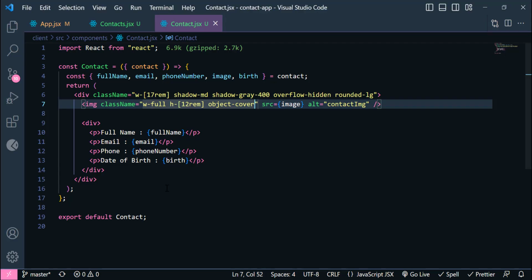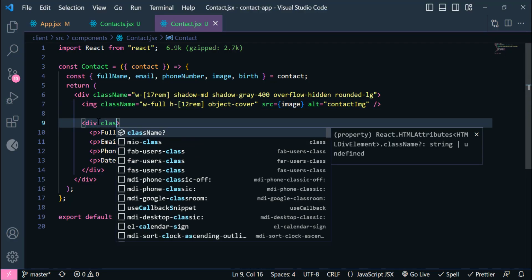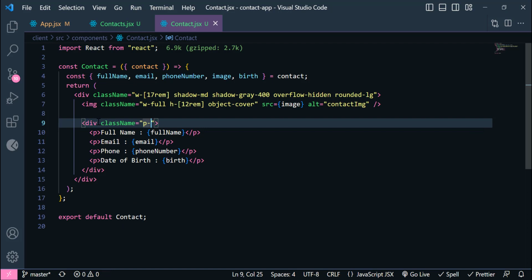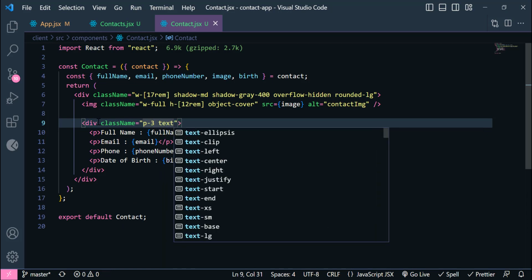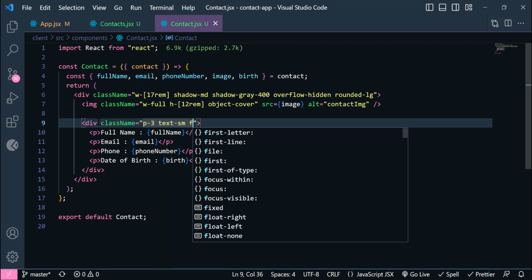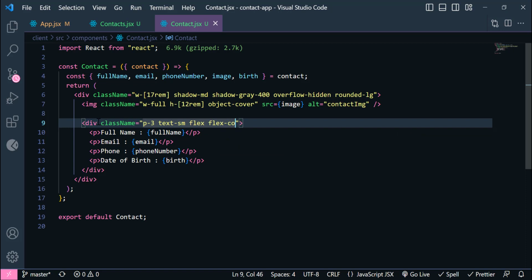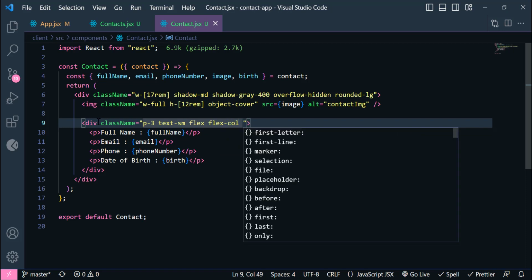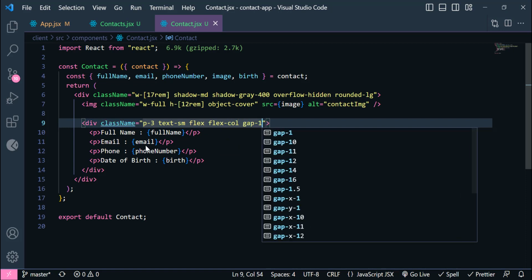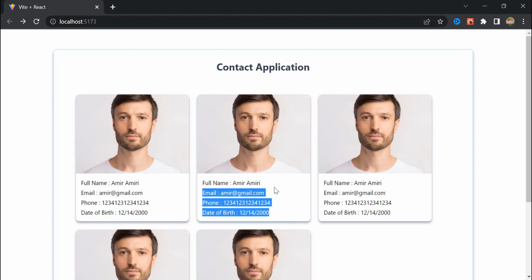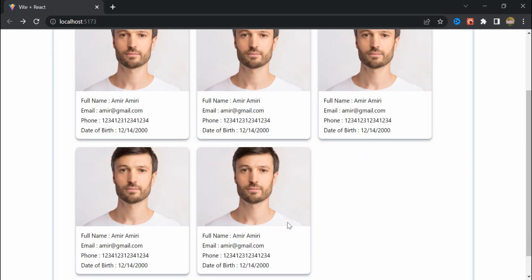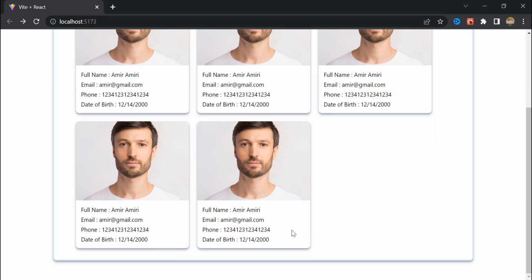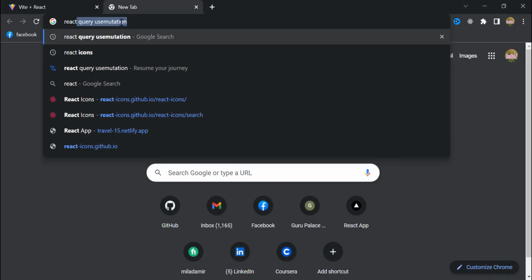Alright, now let's style this text here. We need to add a padding 3, text small, flex column, and gap 1. Okay, alright, now they are looking better. So down the text, we need to have two buttons here, one for delete and one for update. So for that, we need to open the React icons here.